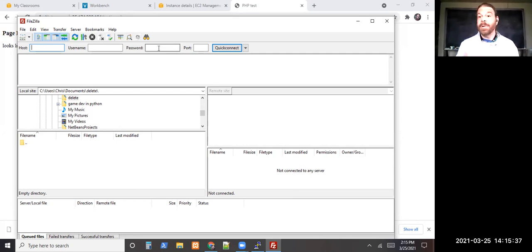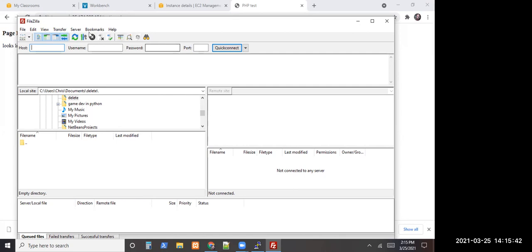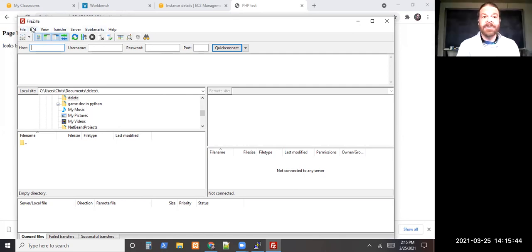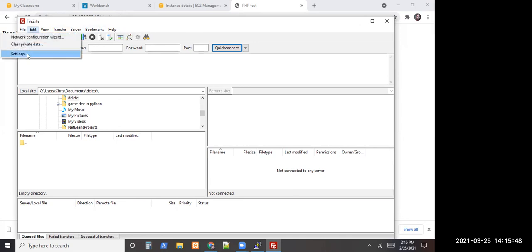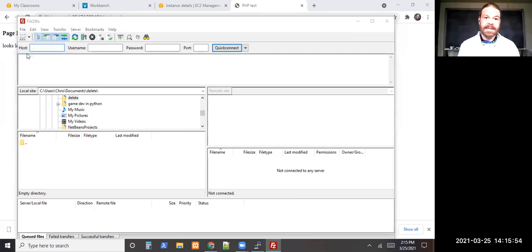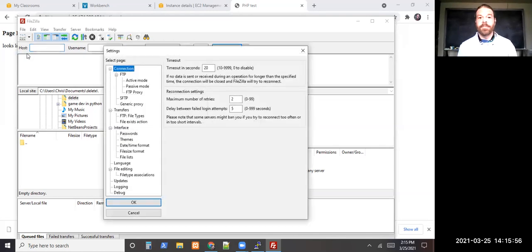We didn't use a password. We have that public-private key pair. We have to connect to that key. So if you go to Edit and Settings, and then from the navigation, choose SFTP. That's Secure File Transfer Protocol.